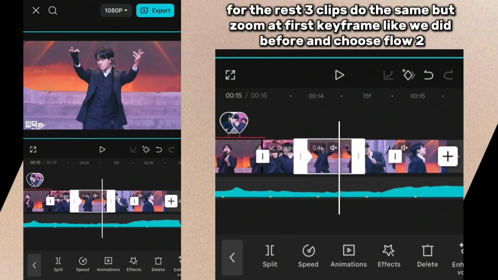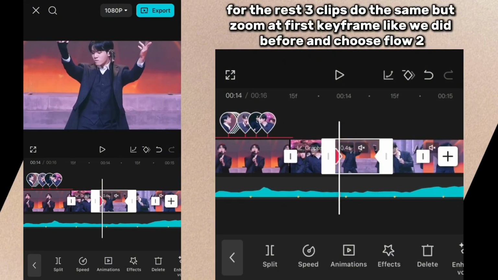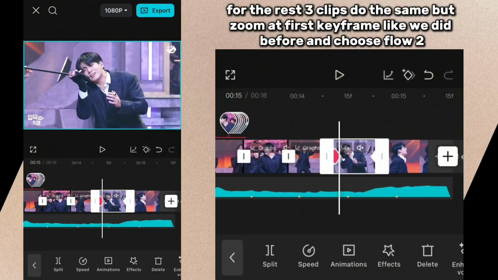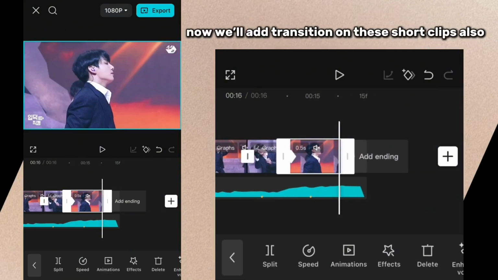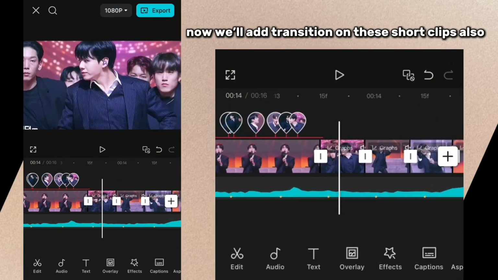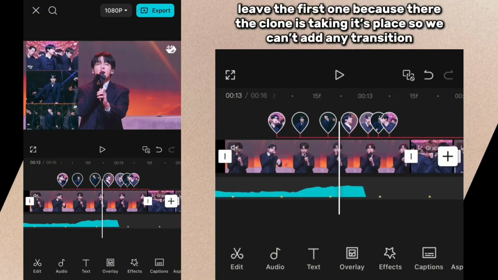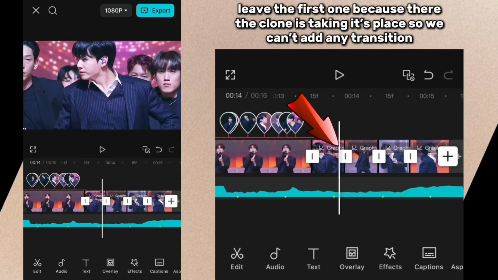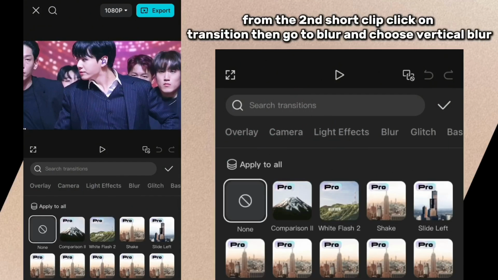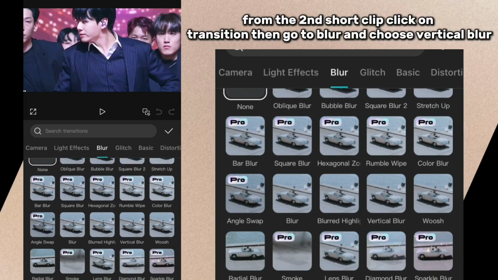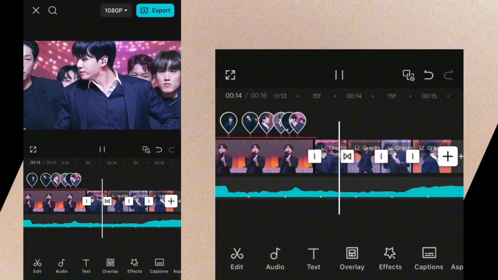For the rest 3 clips do the same, but zoom at first keyframe like we did before and choose flow. 2. Now we'll add transition on these short clips also. Leave the first one because there the clone is taking its place, so we can't add any transition. From the second short clip click on transition, then go to blur and choose vertical blur.